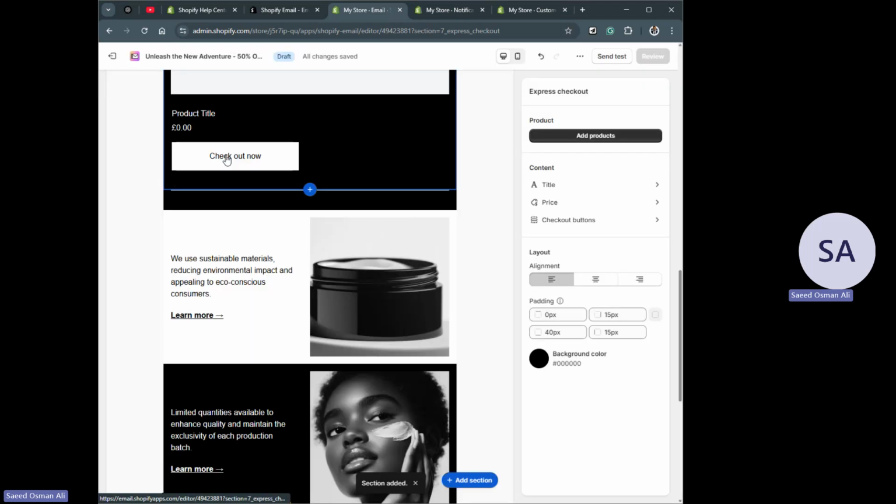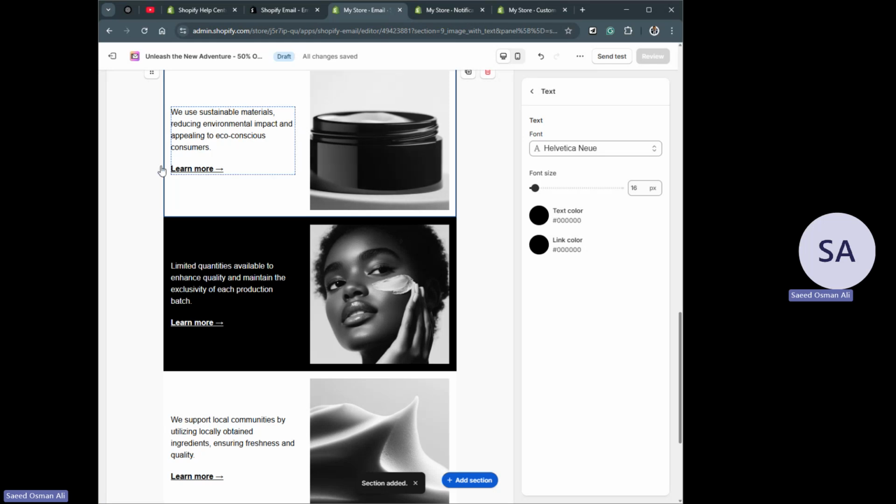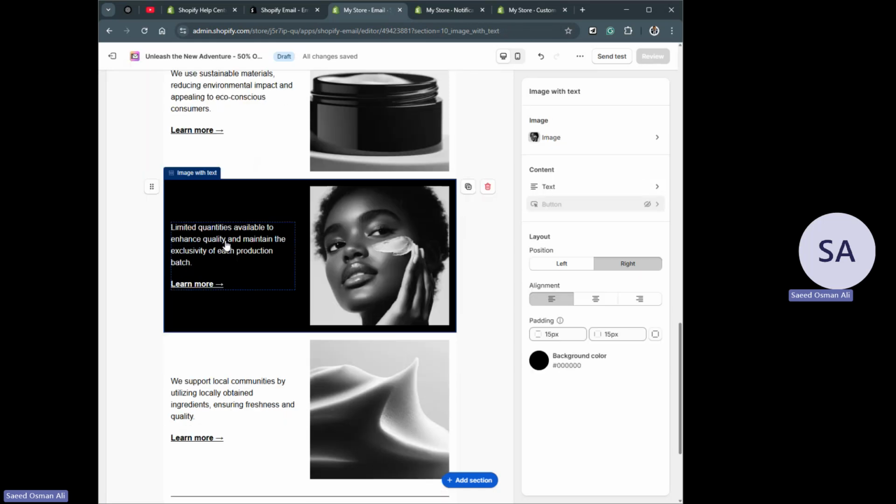You can add it straight into the email. You've got your buttons, some more information. These learn more buttons can link somewhere as well. So you click here, insert link. Where do you want to put it? Do you want to take them directly to one of your pages or an external website?